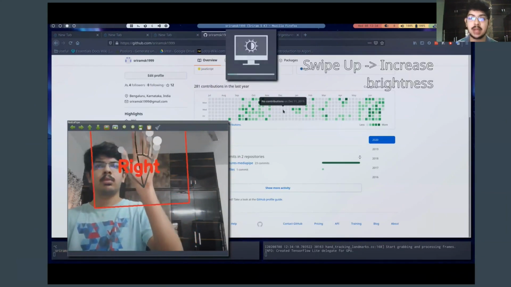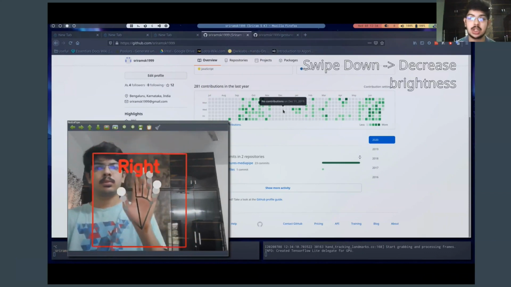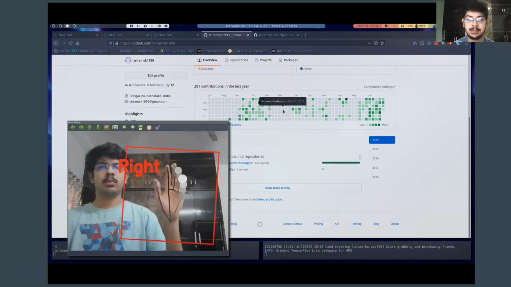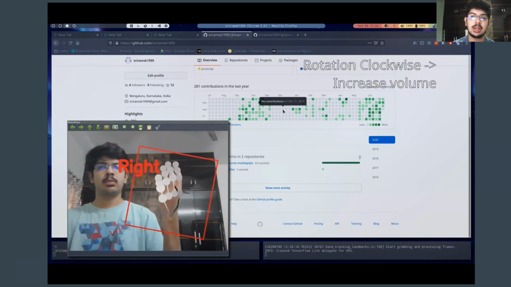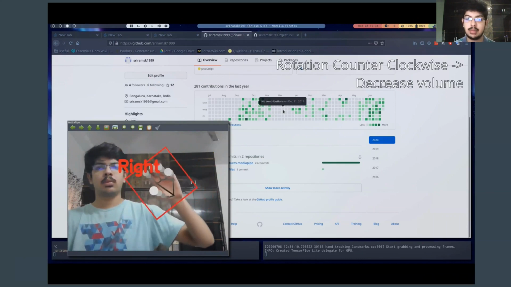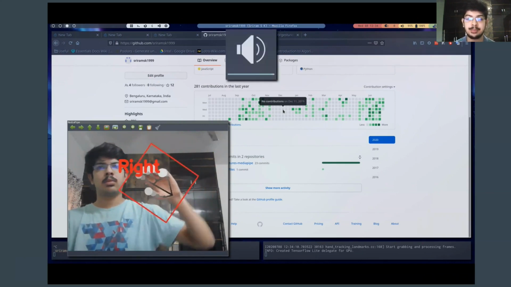Now I'm performing some dynamic gestures. I perform the swipe up gesture, which increases the brightness. Swipe down to decrease the brightness again. Here I'm performing the rotation clockwise gesture, which increases the system volume, and counterclockwise to decrease the volume.